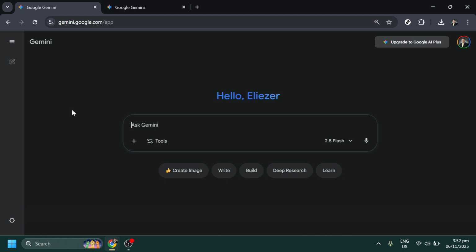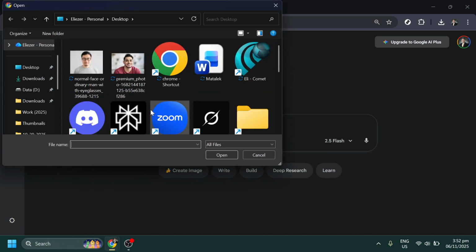Now, on this homepage, you'll notice a plus sign icon. This icon is your gateway to uploading a photo, so go ahead and click on it. Once you've successfully uploaded the photo of your choice, the next step is to craft a precise prompt.